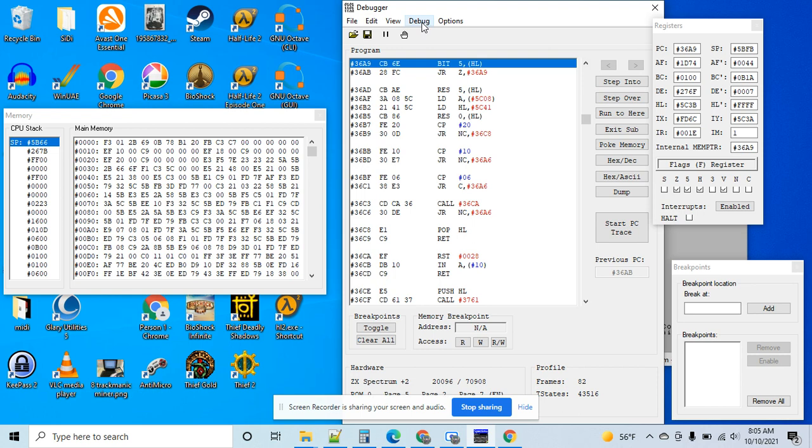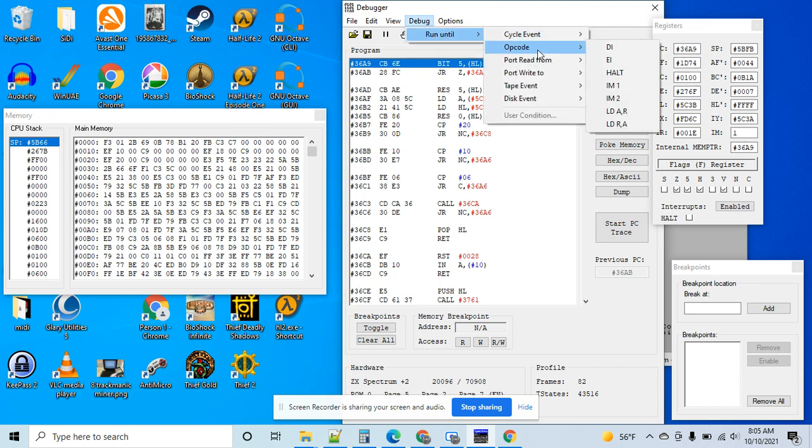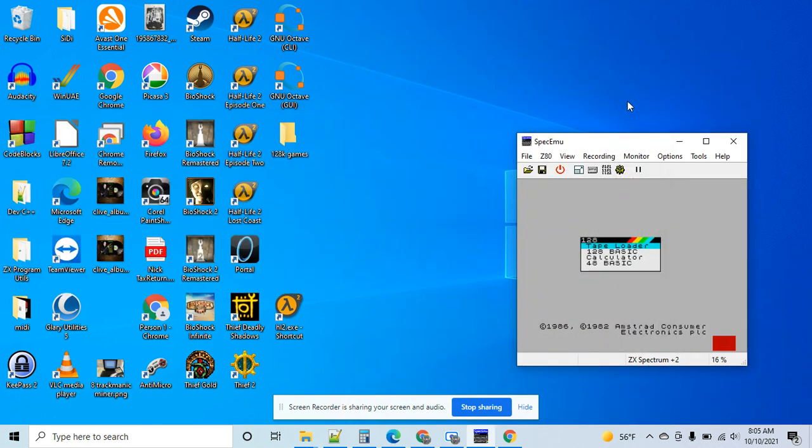The first thing I want to do here is debug, run until. We're going to choose opcode, interrupt mode 2. What this is going to do is load whatever program we put in there, in this case the Addams Family, until it sees interrupt mode 2. Once it does, it will launch back into the debugger.